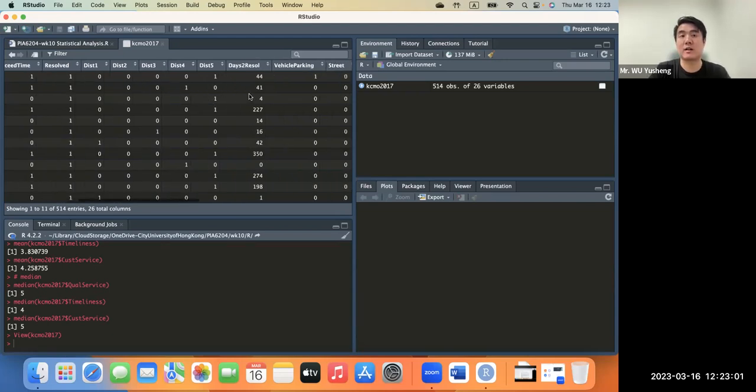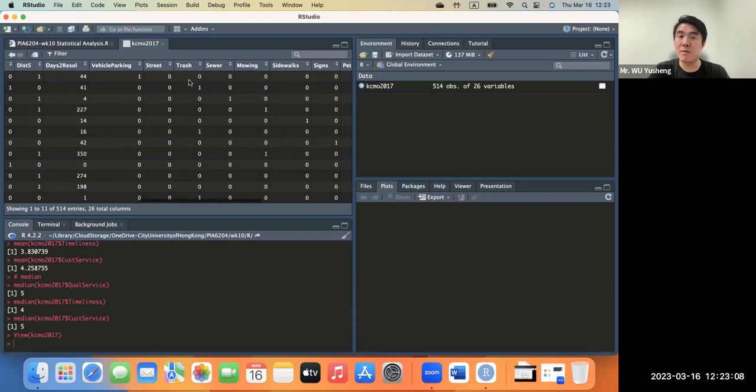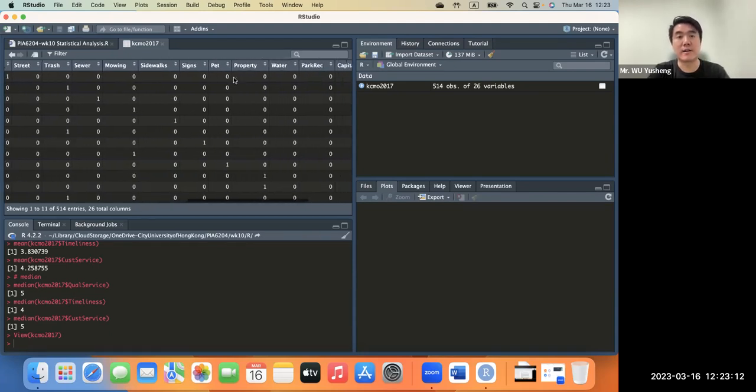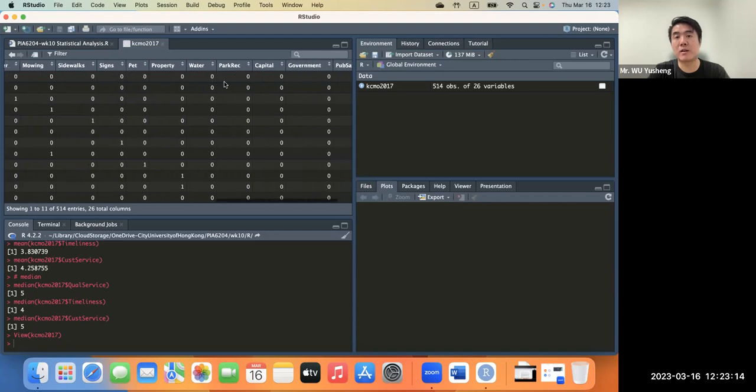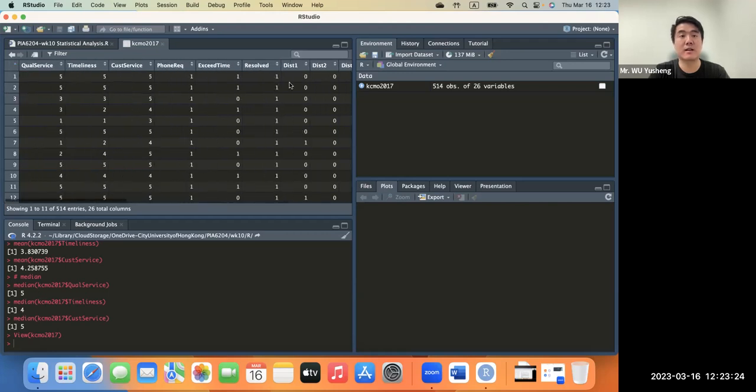There are 5 districts here. Also, how many days it takes to solve the request, and the type of the request, whether it's a vehicle parking problem, a mowing problem, a pet problem, or a capital problem, something else, right? Let's go again to see what else. Whether it's a public safety problem, something like that.